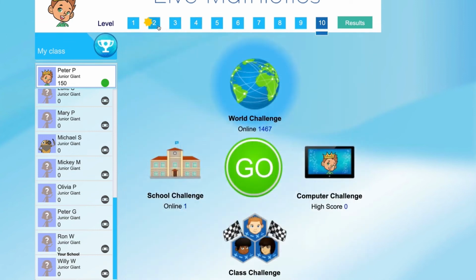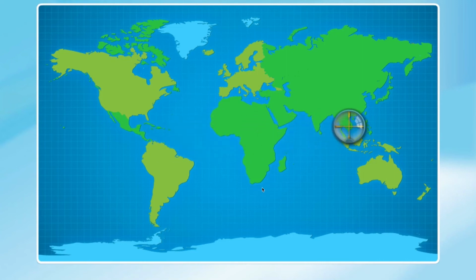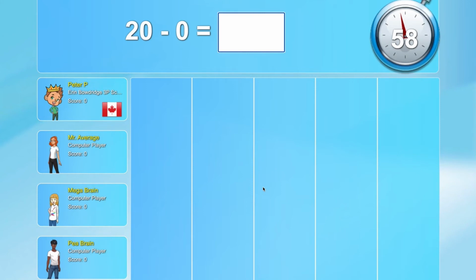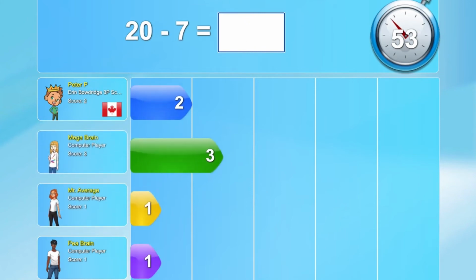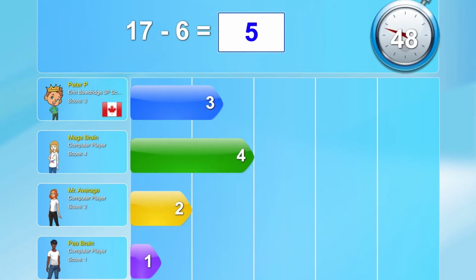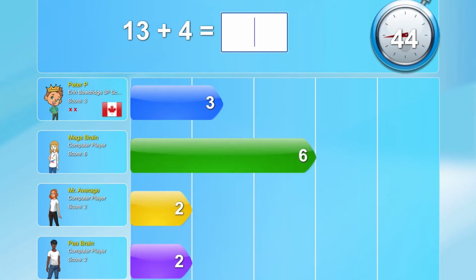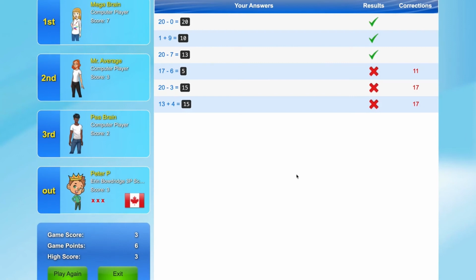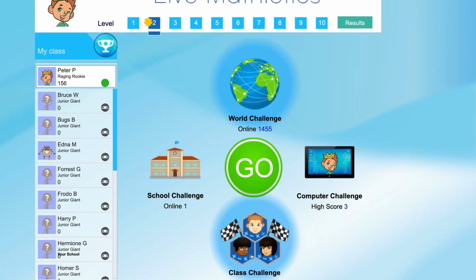To demonstrate, I'm going to choose a Level 2 World Challenge. The computer is searching for players around the world who have selected the same level at the same time as me. I enter my answers with my keyboard. The game has a 3 strikes you're out rule, so if I get 3 wrong answers, my game ends. Once my game is over, I can see my results and corrections if I have any. Live Mathletics also gives me 1 point per correct answer. Remember that the activities and quests give me 10 points per correct answer.